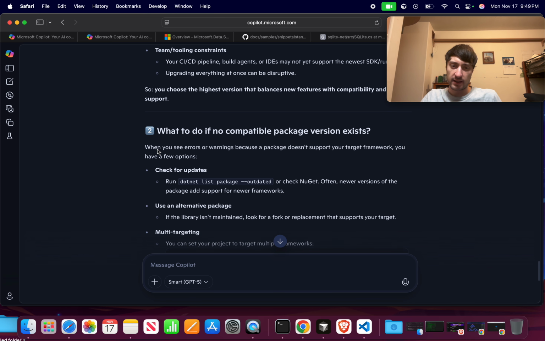Multi-targeting. I didn't know that this is a thing. You can set your project to target multiple frameworks. Interesting, I didn't know that I could do that. Look at this, we're finding new information. This way you can build for both environments, and NuGet will resolve the right assemblies for each. Or we can stay on the lower one. We did get a little bit of new information here, but generally we understand what's going on. Okay, so we got that one.